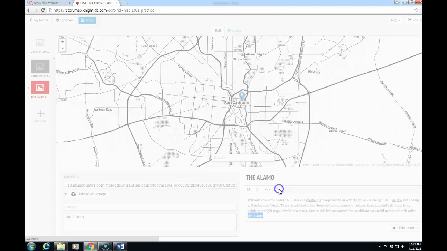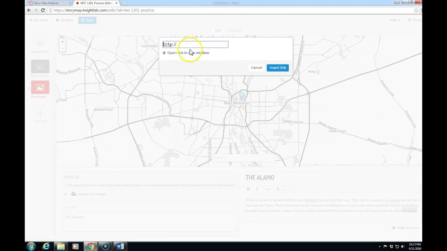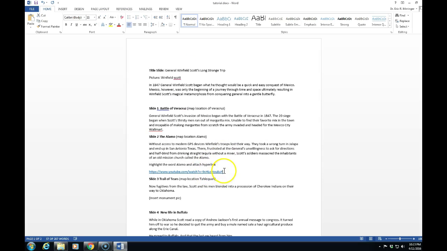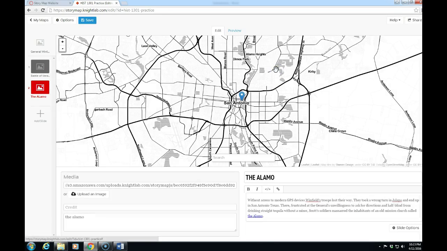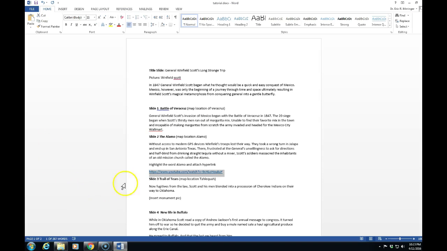I'm going to click on the link here, insert link. Remember to keep this selected as it is, because you want it to open up in a new window. I happen to have already copied the address of this link, but I'm going to take it now and paste it there. I'm going to insert link. Now I have a hyperlink to the Alamo. It's actually a YouTube video. All right, so that's my second stop on my journey here, my story map.